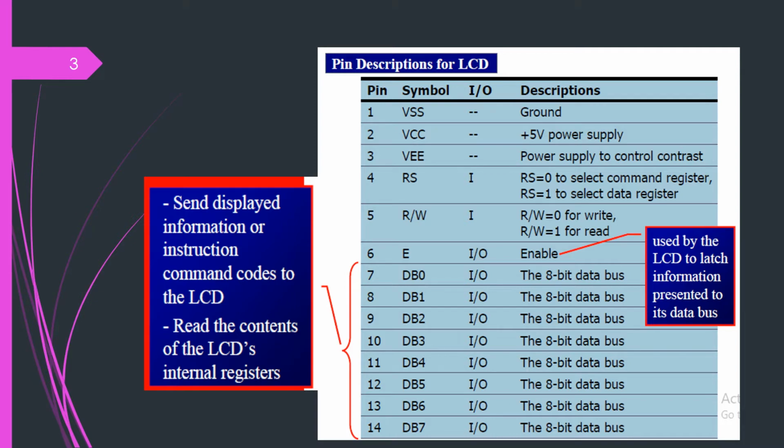Then there is one more, VEE. It is the power supply to control the contrast level. So by adjusting this voltage, you can adjust your contrast. Then RS, this is an input pin, which is used for selecting the operation. That is, there are two registers in LCD. One is the command register and another one is the data register. So when this particular pin is 1, it is acting as the data register, and whenever this pin is 0, then it is selecting the command register. So appropriately you have to set it in the program.